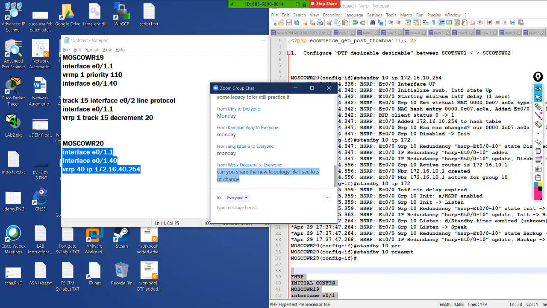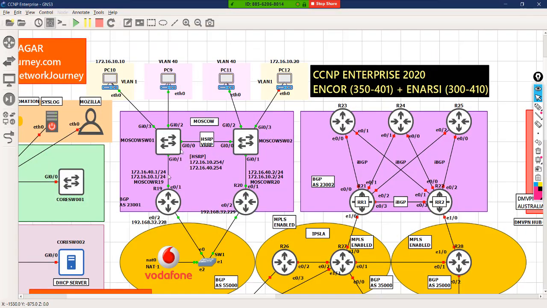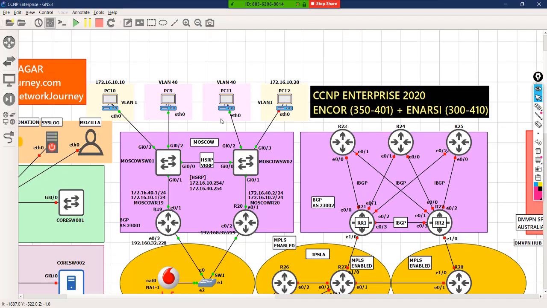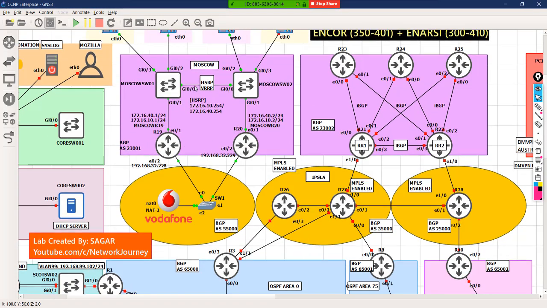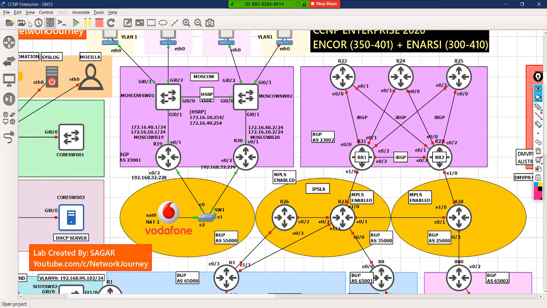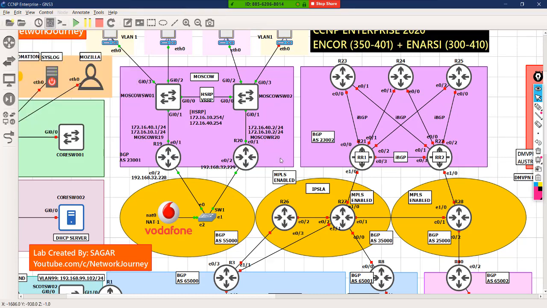The only change here is I just took down some interfaces so that I could make the HSRP. But I can give you this topology once again. I'll give you this topology over WhatsApp. I'll just paste it. Okay, fine, guys.